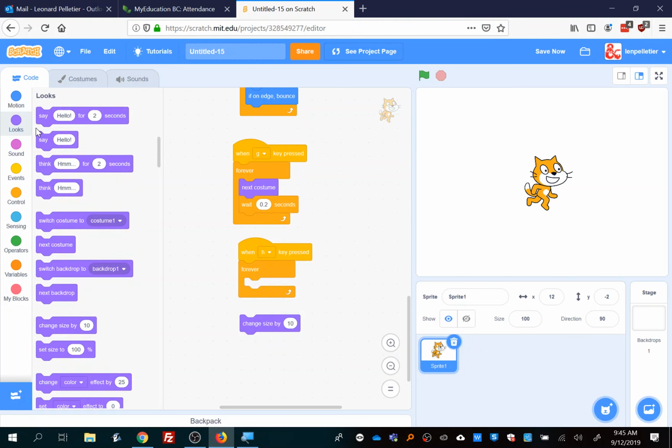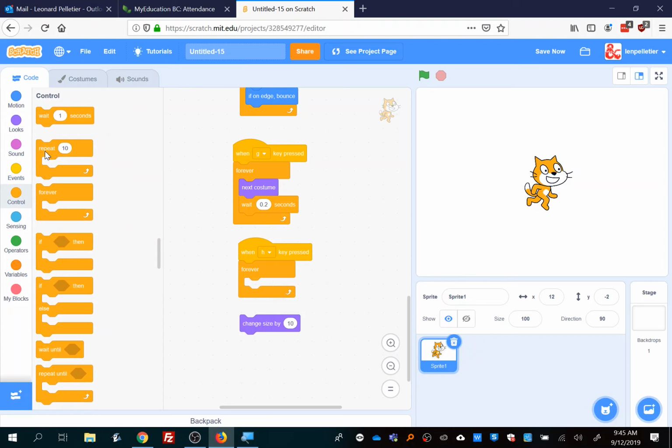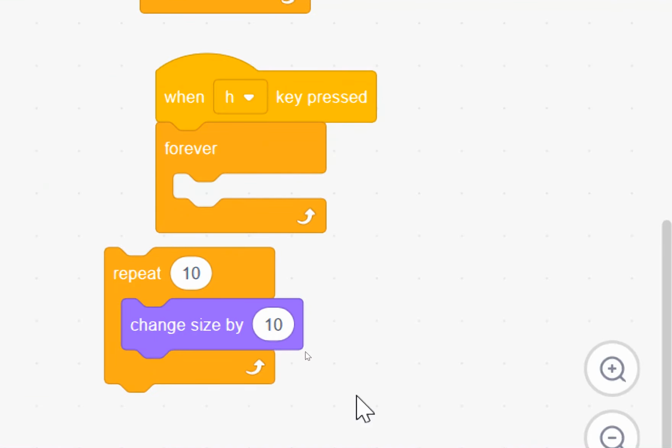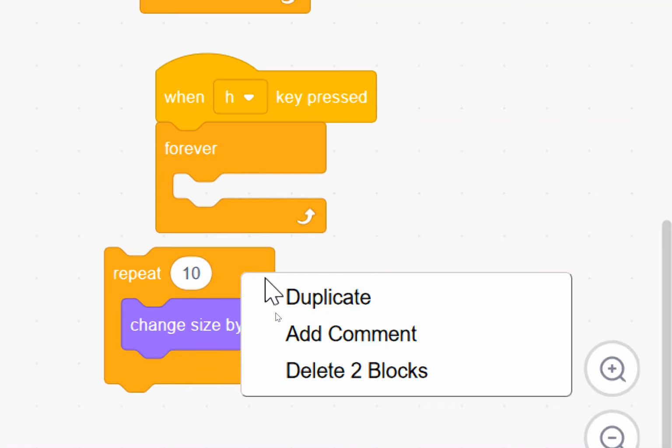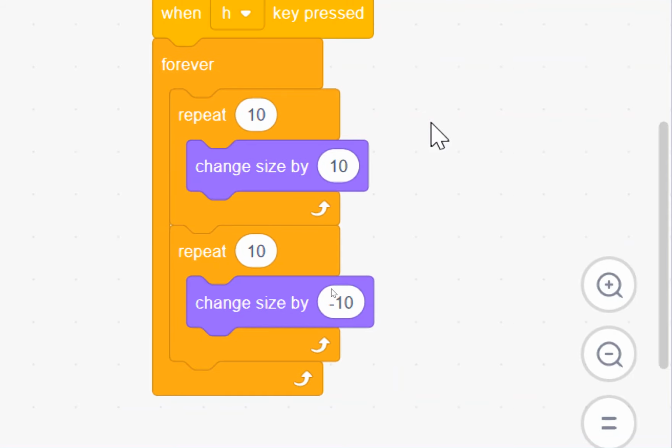So I'm going to take a repeat loop. And that's under control. So maybe I'll change size by 10, 10 times, and then I'm going to duplicate this, and then I'll change size by -10, 10 times. And then I'm going to stick that in a forever loop. So this is what I call nested loops. And a lot of power comes from nested loops. So in the forever loop, I'm going to do this 10 times, and then it's going to happen again.